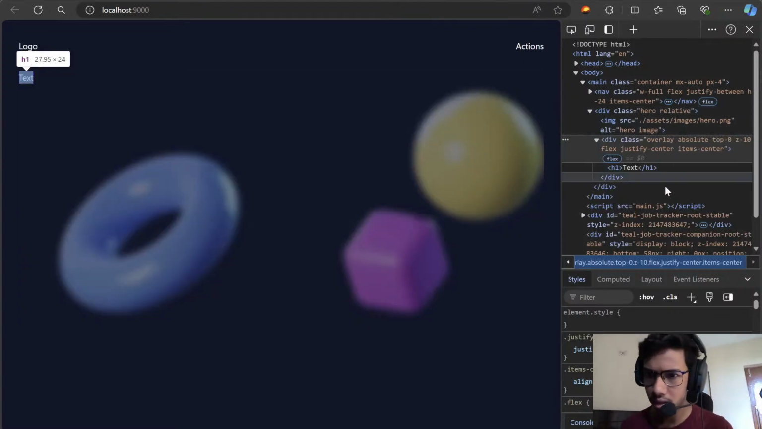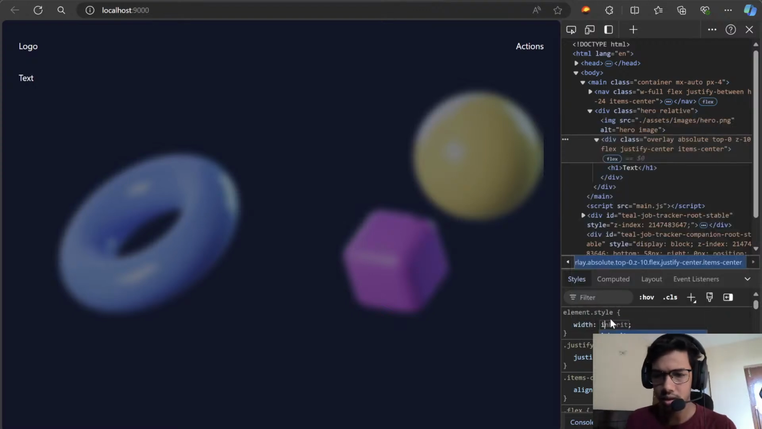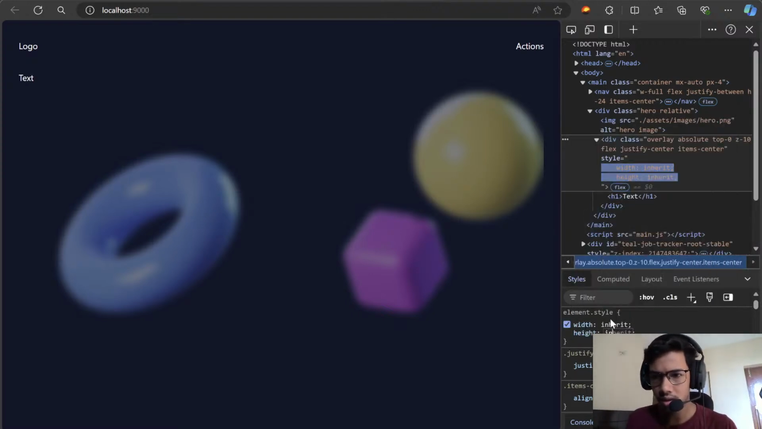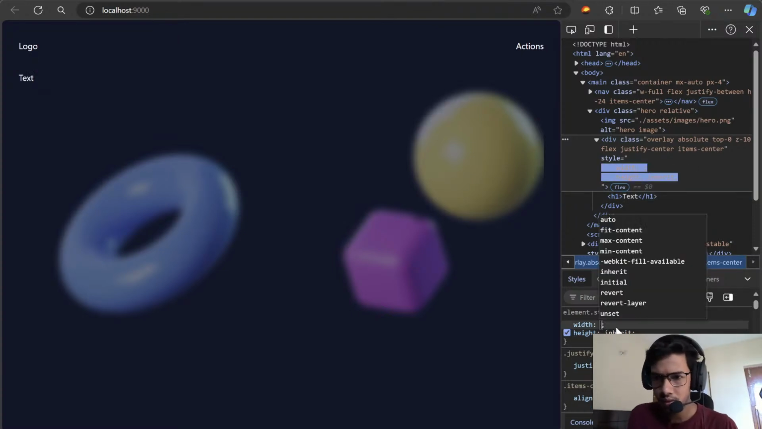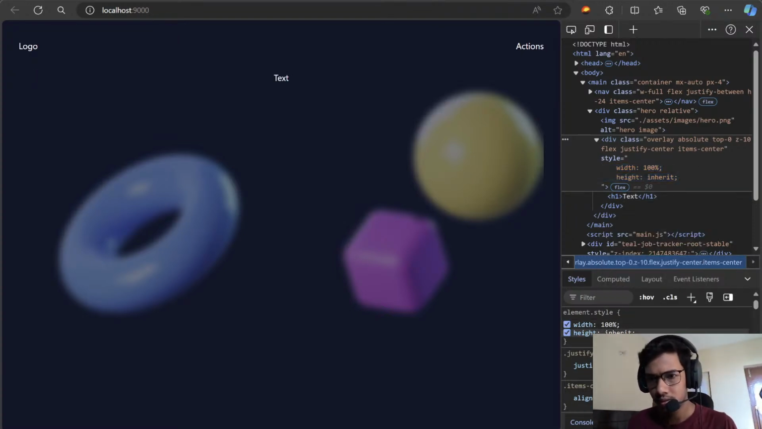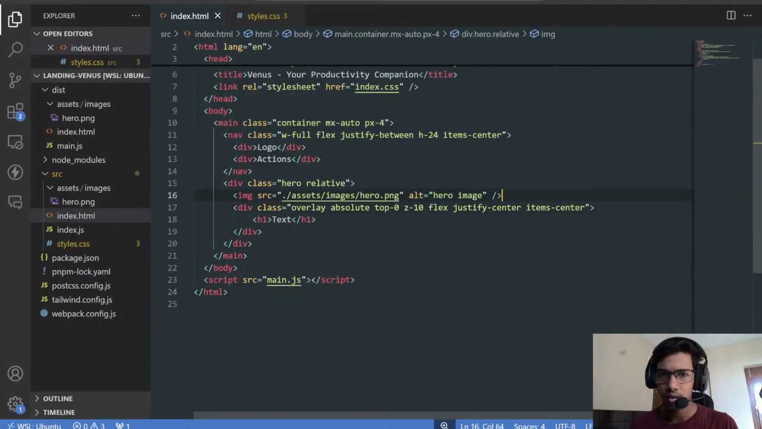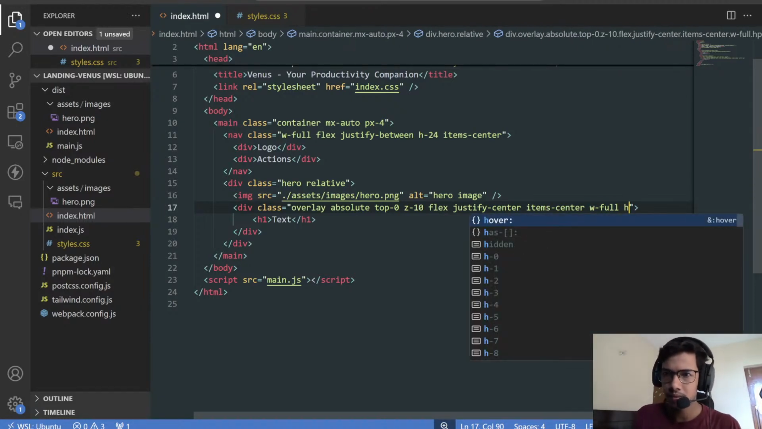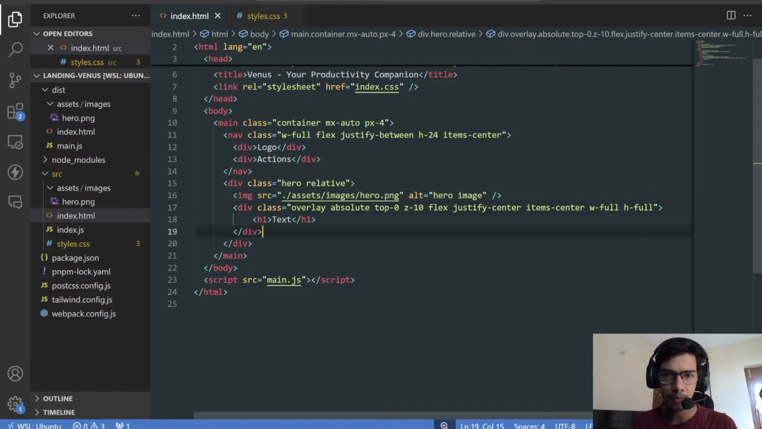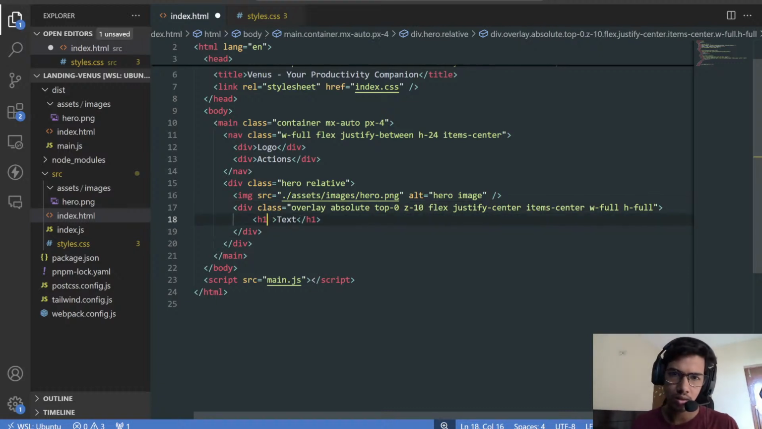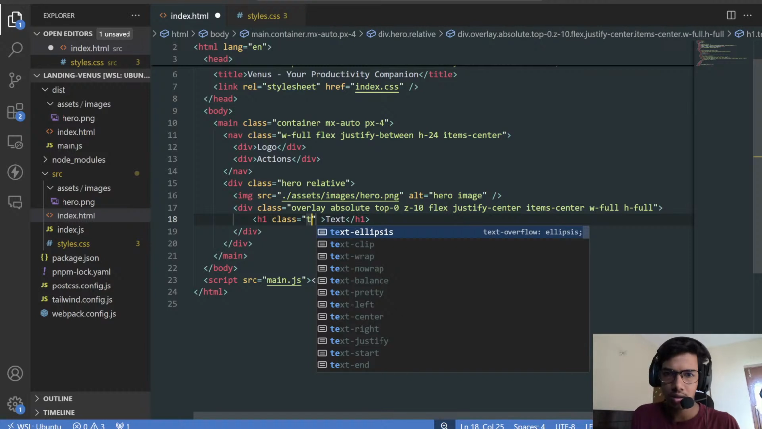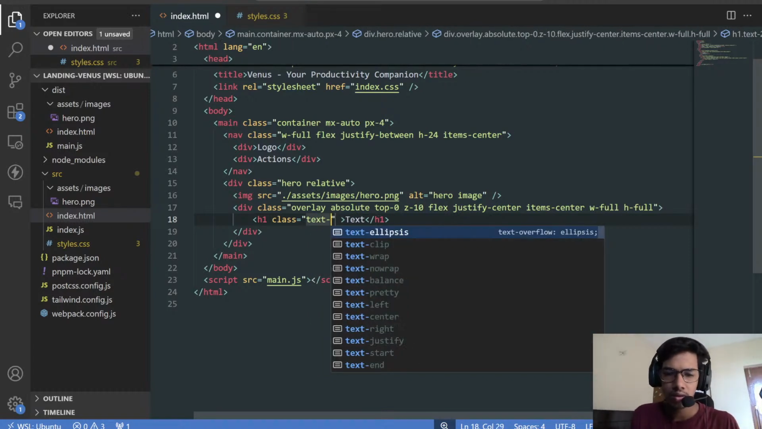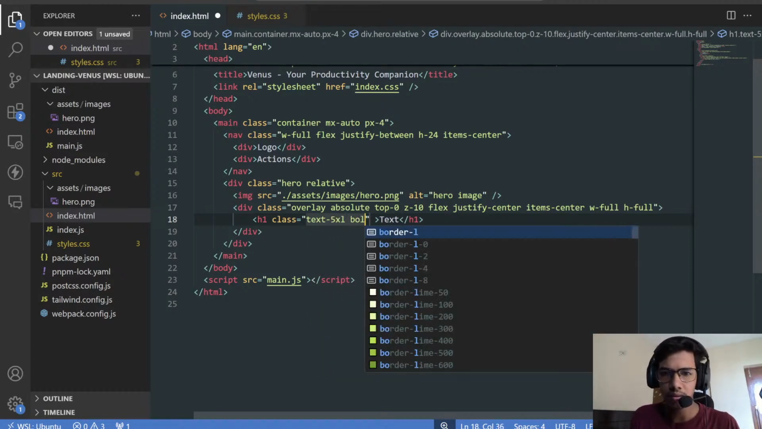And to inherit, we just use width inherit, height inherit. This will not work. 100%. And height also 100% right in the middle. So let's do width full and height full, and let's make this text 5 pixel bold.